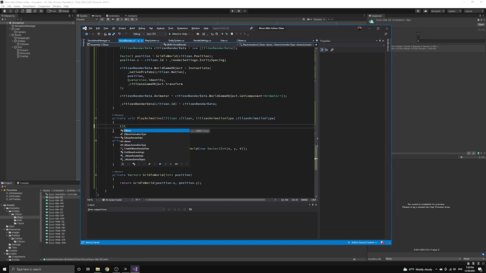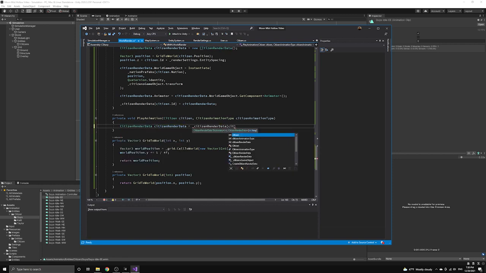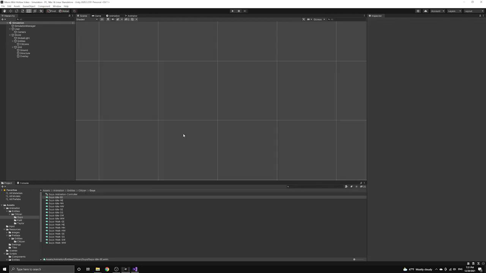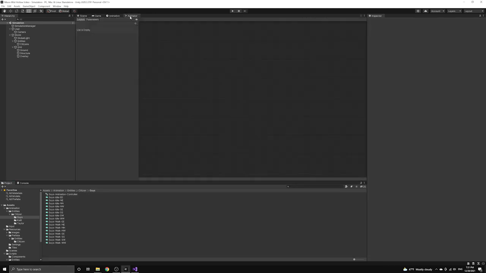The first thing we'll do in this method is access the correct render data for the citizen whose animation we're trying to play. Now that we have the render data, we can make use of the animator reference we set up earlier. Each animator has a play method that takes the animation state name as its argument. We are going to build up this state name using all of the information we have available from the method arguments.